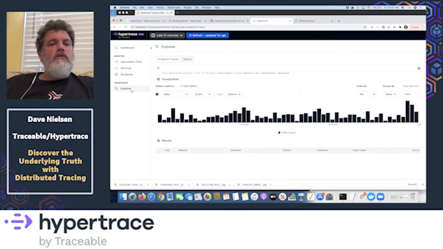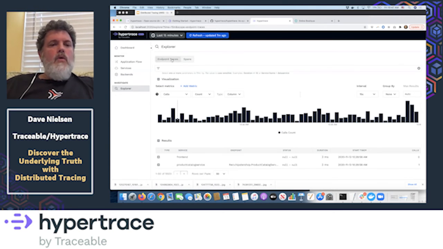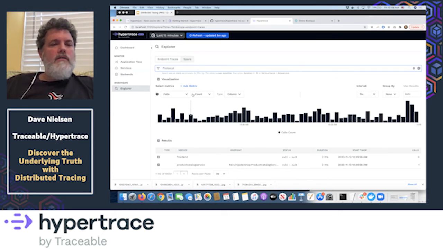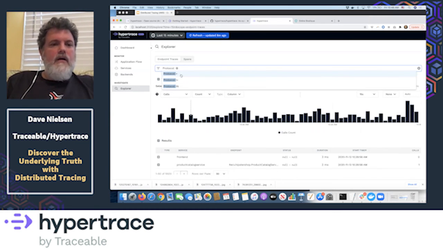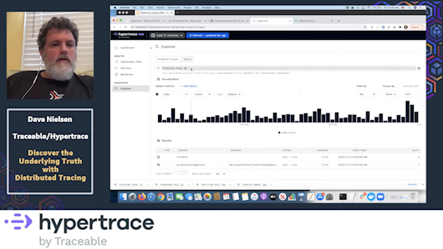And then there's the Explorer view. And Explorer view is pretty cool because this is sort of like an SQL playground. It gives you the ability to run some queries. For example, you can specify a particular protocol that you want. And you can say, I want the protocol to be equal to HTTP, that kind of thing. And let's go ahead and refresh. Okay, and you can see below the different results.